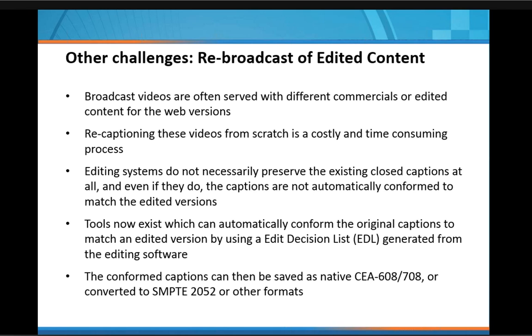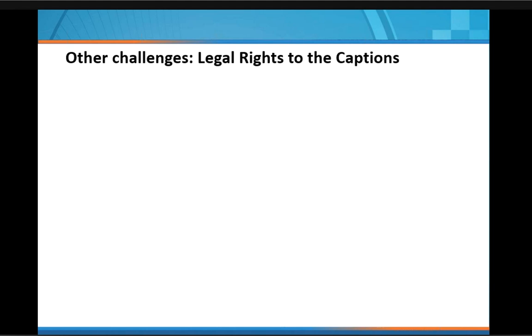And when I say fix up the captions, they could be converted to 608, 708, or SMPTE Time Text, or whatever other format you need to work with. And that was the most important thing that I wanted to cover.